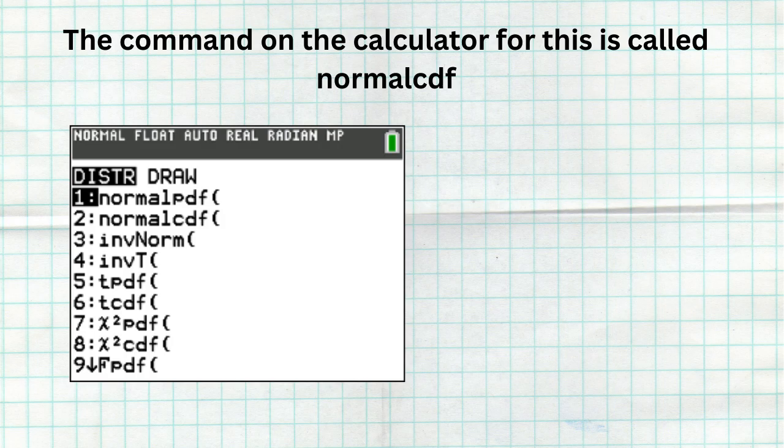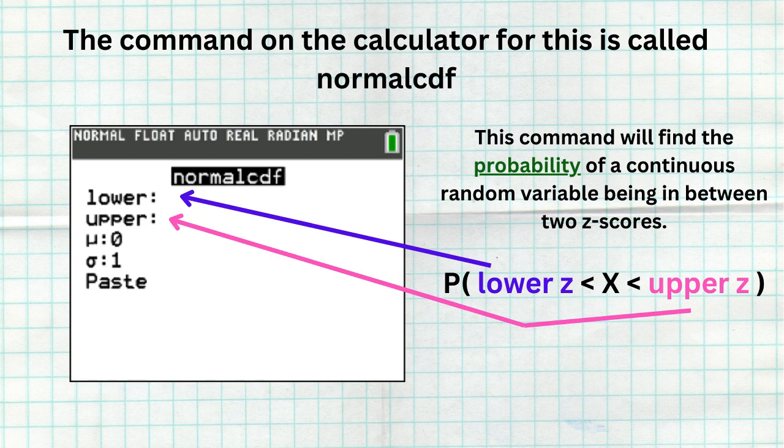So here's how normal CDF works. The command will find the probability of a continuous random variable being in between two z-scores. So when you're in normal CDF, you're going to type in a lower z-score and an upper z-score. And what normal CDF is going to do for you is calculate the probability that a continuous random variable falls in between those two z-scores.